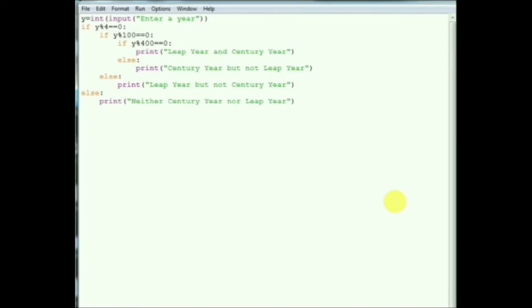Now this is another script. In this I have demonstrated the effect of nested if statements. I have taken the value of year as input from the user, and depending upon that I have displayed whether this year is a century year or a leap year or both. The condition for a century year is that it should be divisible by 100, and for the leap year, if the year is divisible by 100, then it should also be divisible by 400. This is the condition for a century year to be a leap year.